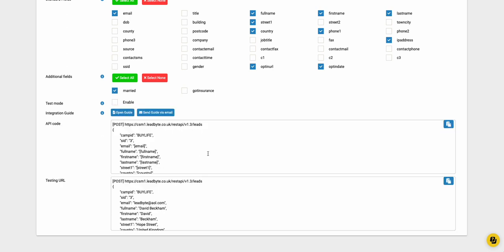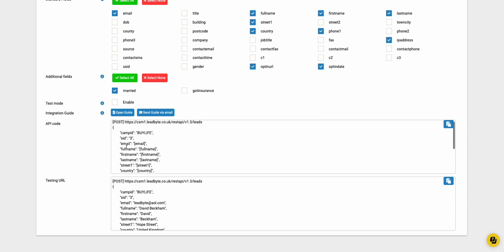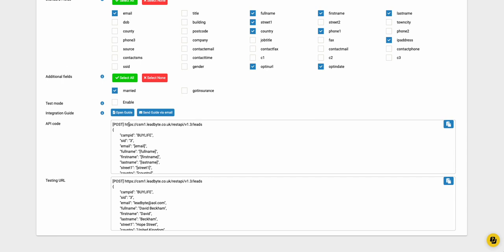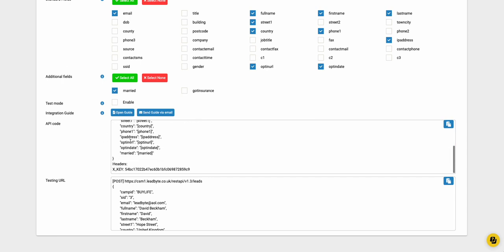And then if we go down here, before we open the guide, just to explain the payload. So there's a testing payload there, which you can use to submit a test into LeadByte, and then the code itself, where if it's easier, take the URL from there and take the body, and then your key is added at the bottom, and then you need to add it as a header.